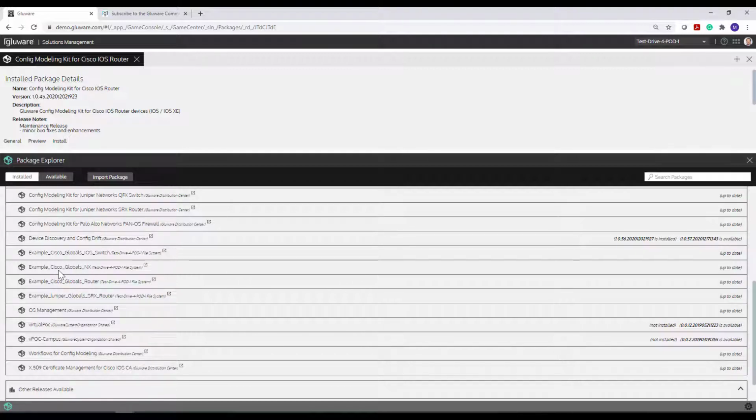The whole use case I'm doing here is based on automating Cisco IOS globals. So Gluware has created an example package of features called example Cisco globals IOS for router and switch. I'm actually working with the router one. And this package has been loaded into the system.